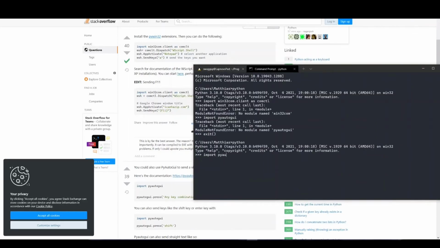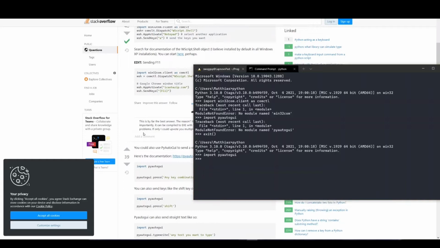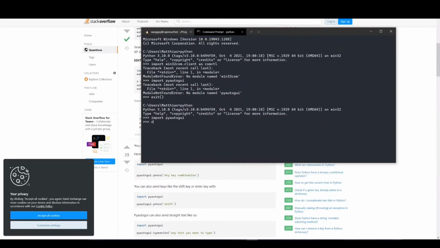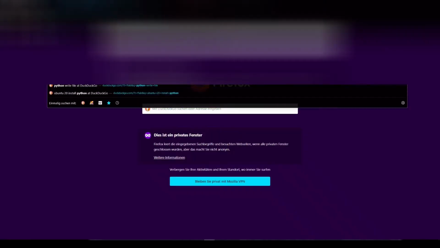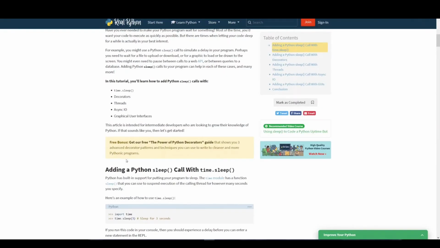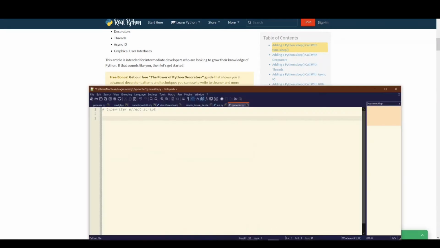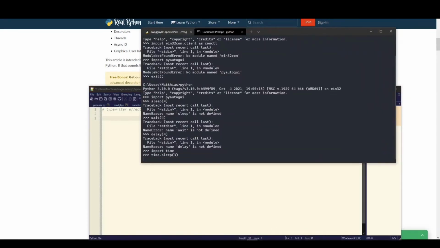Okay, let's try it out. Import PyAutoGUI. Let's try sending a key press. Okay, how does the sleep function work in Python again? Is it sleep or await? No, wait, is it delay maybe? Because I don't want the button to be pressed instantly. Okay, let's have a look online. Oh wait, do you have to import time? Oh yes, of course. You do have to import time. How could I forget? Let's try out the sleep function.